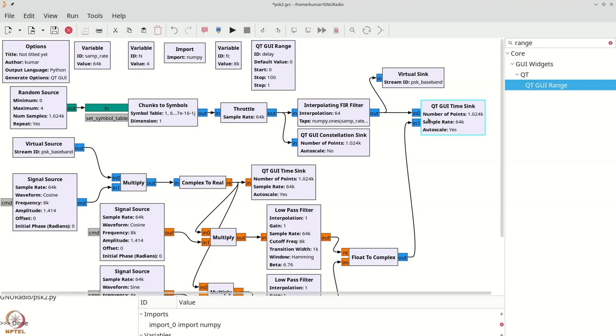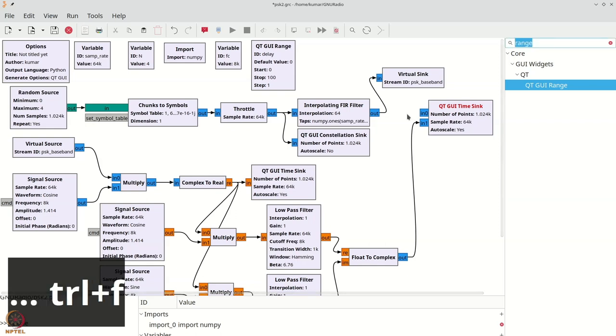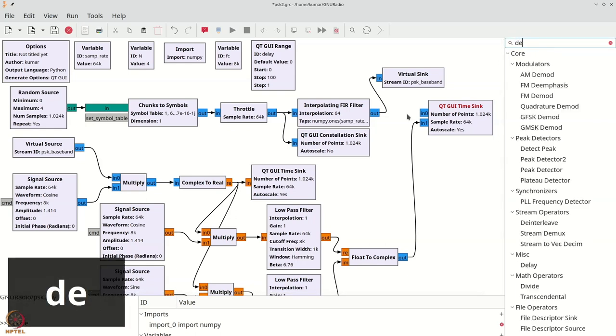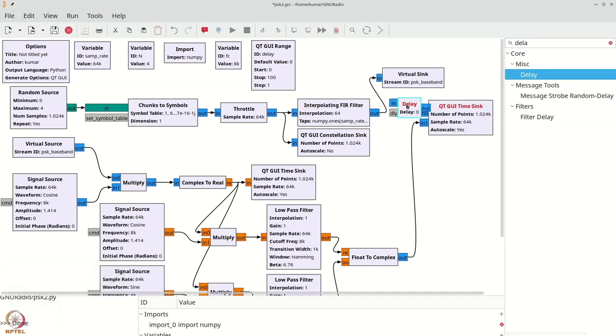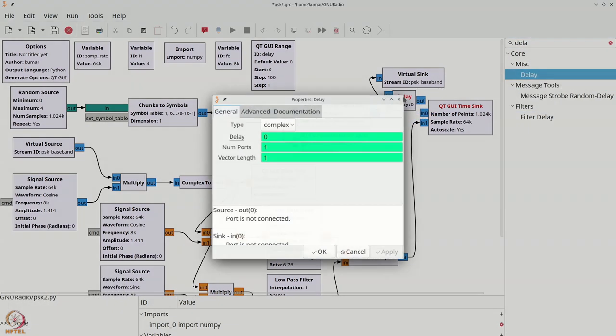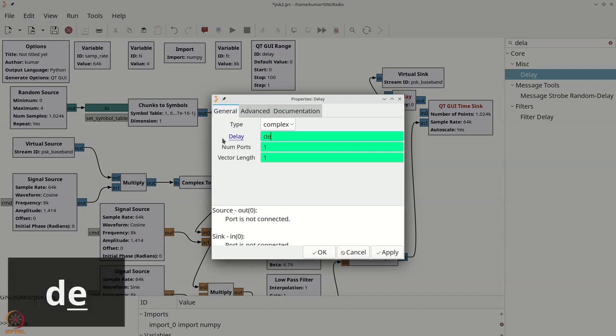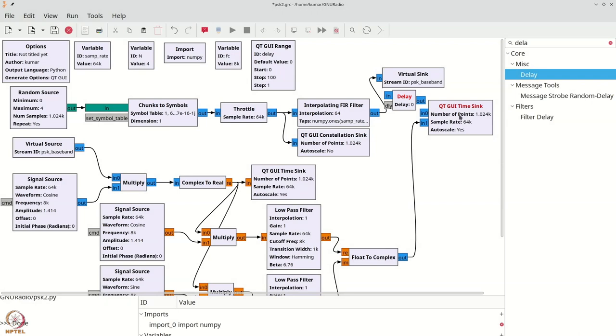Now we are going to add a delay. So Control F or Command F, type delay. We'll grab the delay over here, and we will set the delay to actually the delay variable that corresponds to the range. Connect the output of this interpolating FIR filter to the input here. Connect this over here.